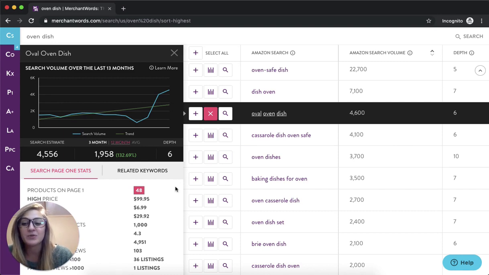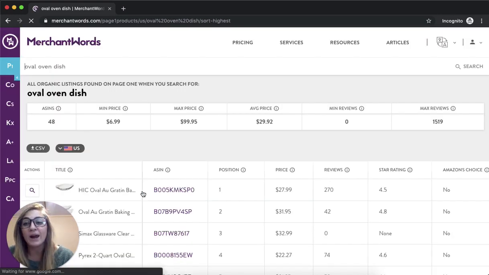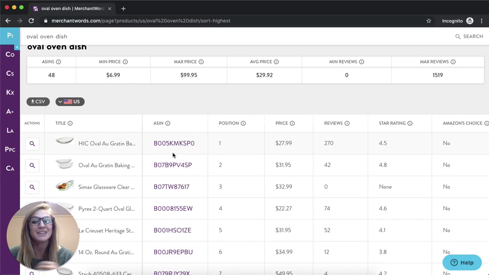And so then I'm going to dig even further. Let's look at the products on page 1. So this is our page 1 tool. It's going to pull you right into live data from Amazon. This is a replica of the first page of Amazon, but it's cleaned up. It looks beautiful. You can see if you're priced in or out of a market. But the two columns that I really like to look at are the reviews and the star rating. This lets you know whether or not an ASIN is performing well.